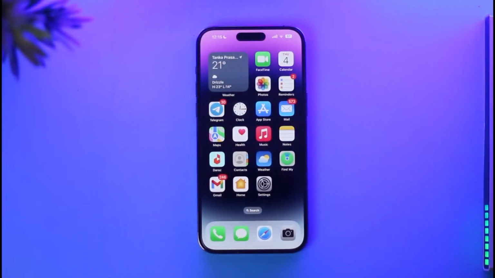So in today's video, I'll simply guide you through the steps on how you can recover deleted photos on iPhone without your backup. So make sure to watch the video till the end.